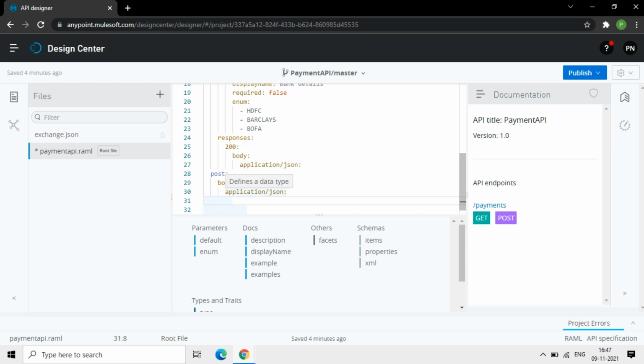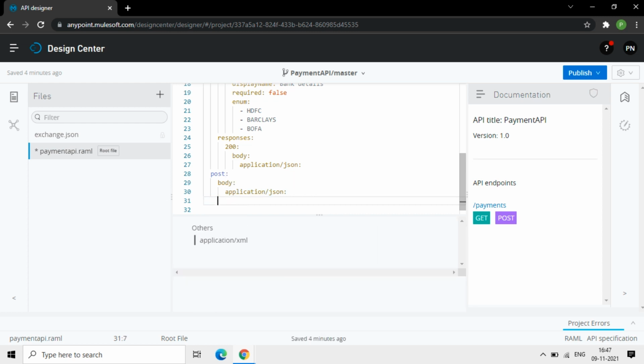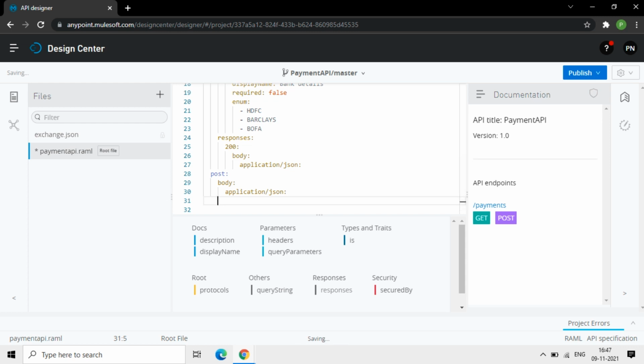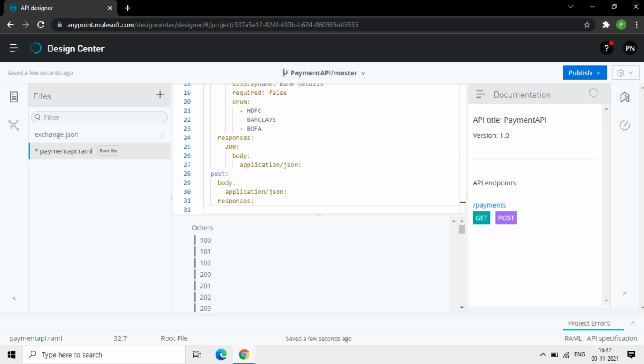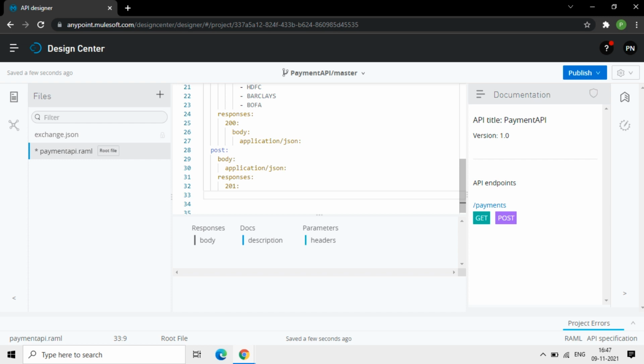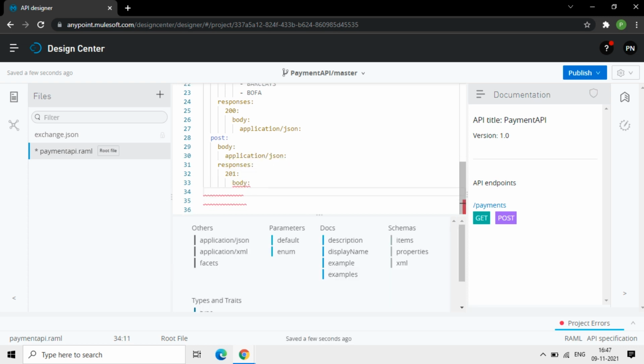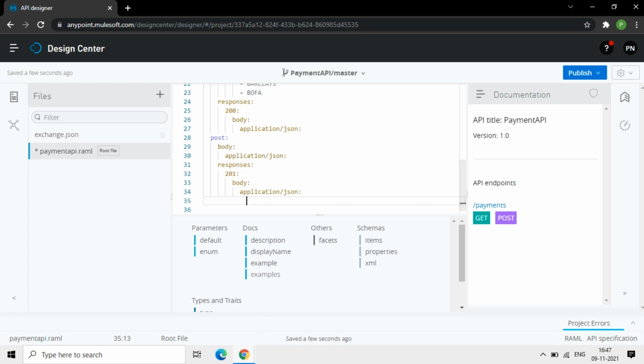Once the message we got it, there's a response, and that is 201, the item is created. Whatever data they pushed to the payment system, that record is created. So we are sending a 201 status code. Then the body, we are also sending back in JSON format.